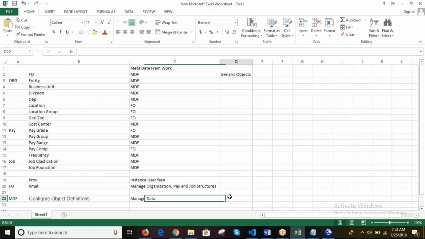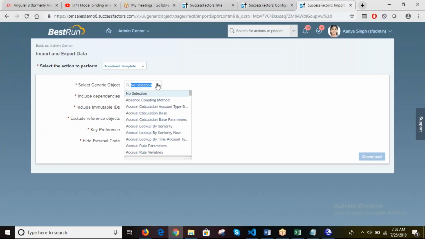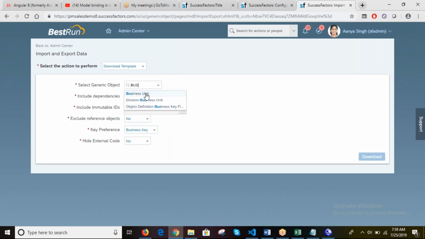Okay. So coming to the MDF objects, we are using the import and export data tool. We need to import it, and you can export it. Import is nothing but, if you have bulk data, you need to download the template. Which template do you want? Business unit.